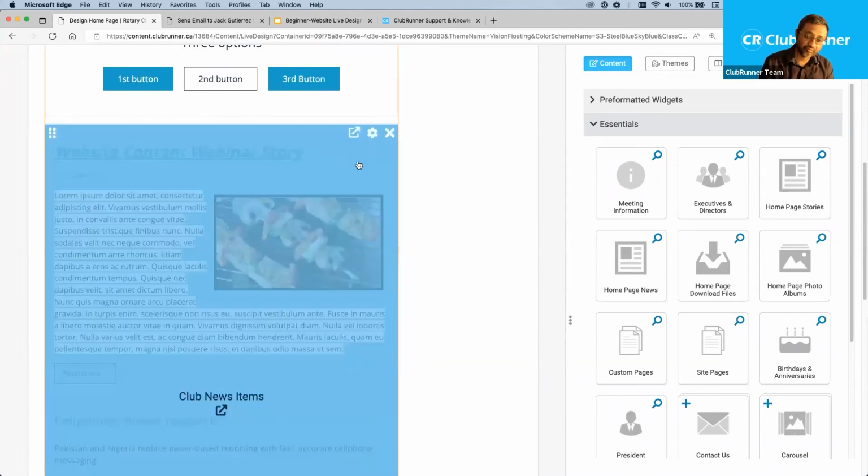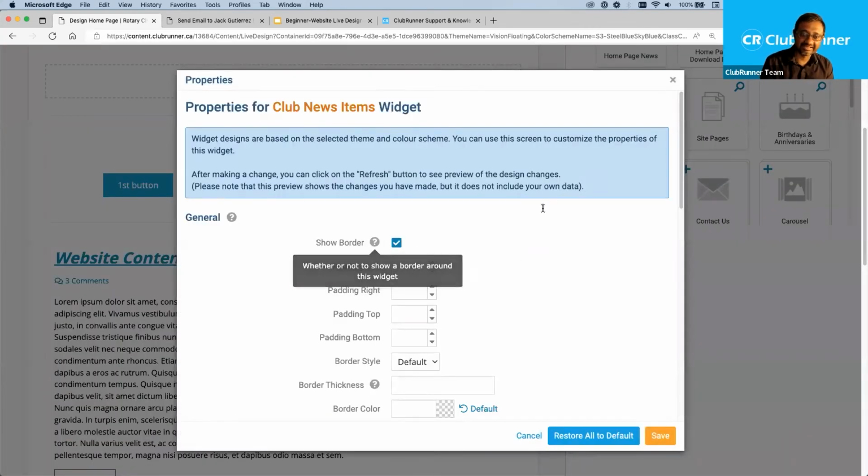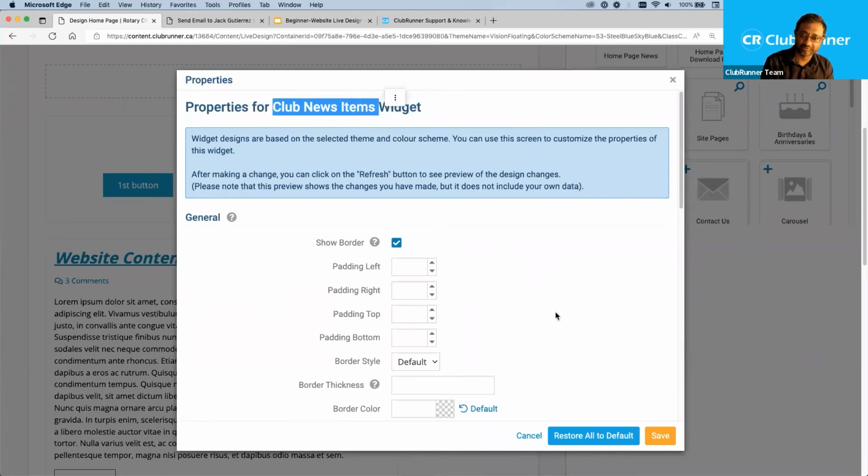If I hover over most widgets, you will see a little gear icon. These are the properties of a widget. So let's just talk about that very briefly. I'm going to click on the little gear icon. And this is the properties for my stories widget. It was renamed from stories to club news items, and that's fine. You can rename it anything you like.